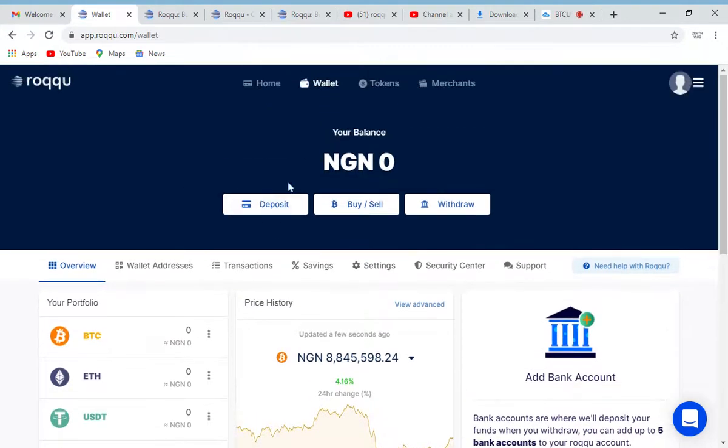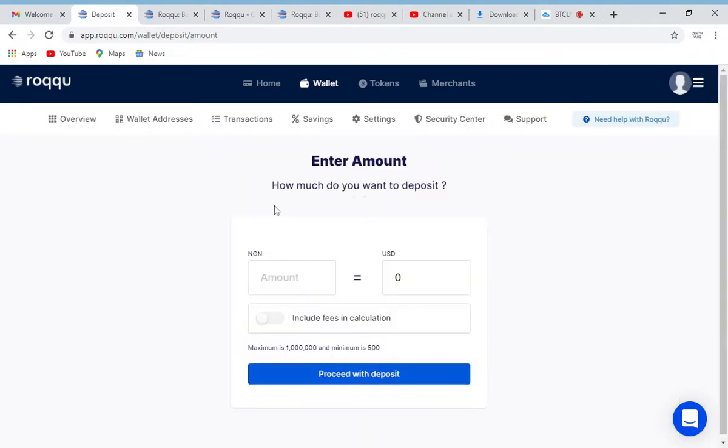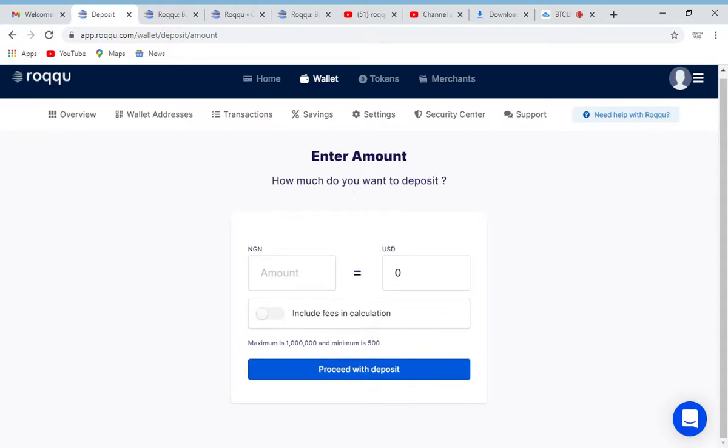Now I'm going to show you how to deposit. It's very easy to deposit. There are two options you're going to take note of. Let's say, for example, I want to deposit 10,000 naira. Now they say 10,000 naira right here is equal to $20.18.